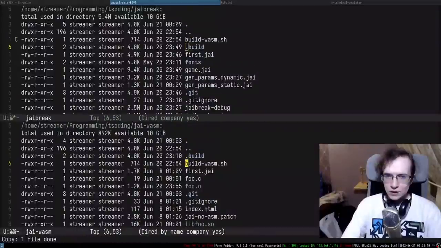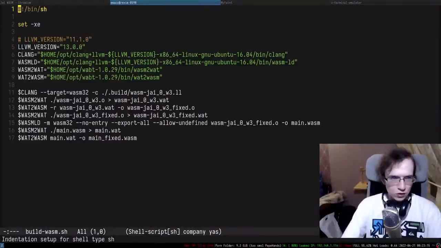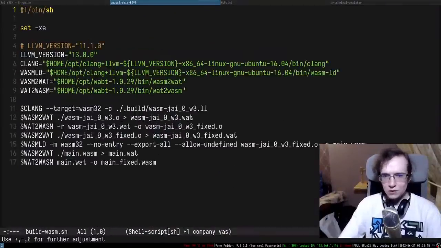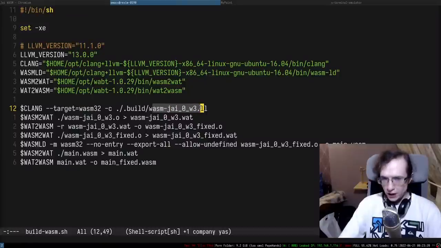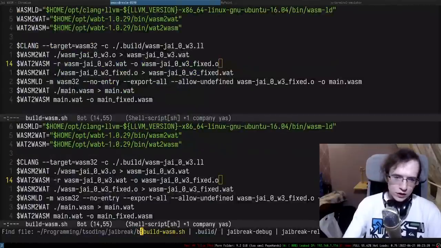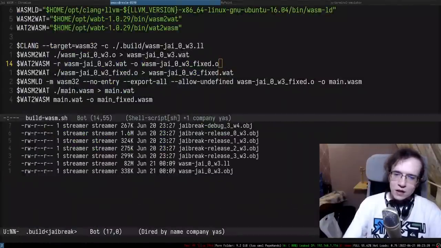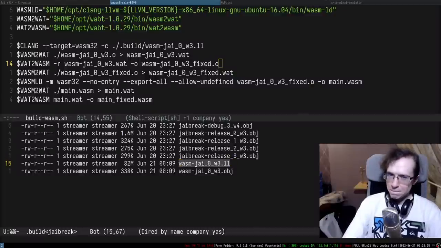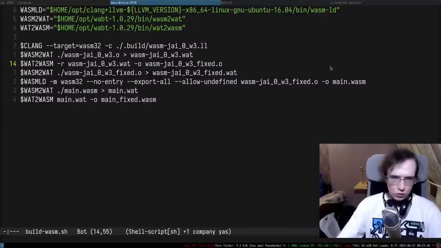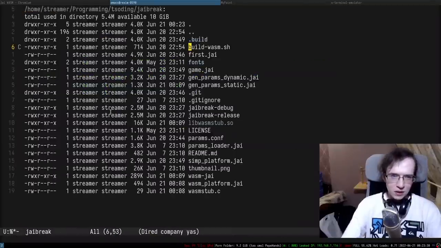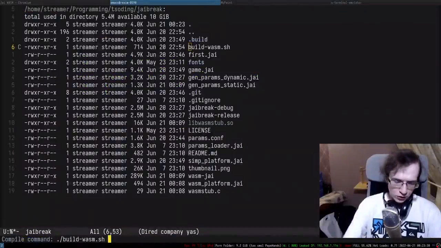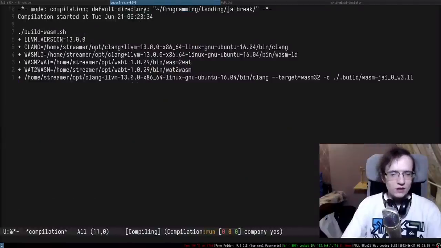And I'm gonna literally copy paste it there. But the problem here is that it depends on a very specific file name, right, which might not be present. Oh, okay, so it's actually present there. Okay, that's fine. So it is hard-coded. I'm gonna keep it hard-coded, right, and I'm gonna try to build WASM now.